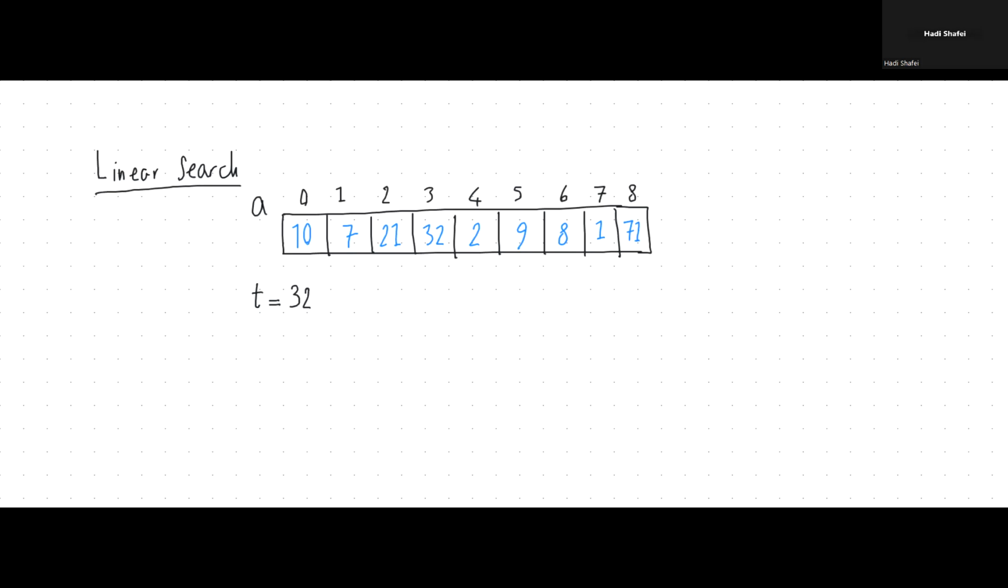Linear search solves this problem in a very straightforward way. It compares the target value with the first value in the sequence. Are they equal? No. So go to the next one. Compare the target value 32 with the second value in the array. Are they equal? No, they're not. So move on to the next one. Compare 32 with 21. They're not equal. Move on to the next value. Compare 32 with 32. They match, so we return the index at which we found the target, which is 3 in this case. We found 32 at index 3.